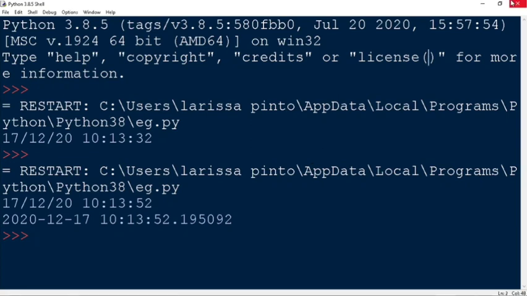So this is how you format the date and time objects in Python.